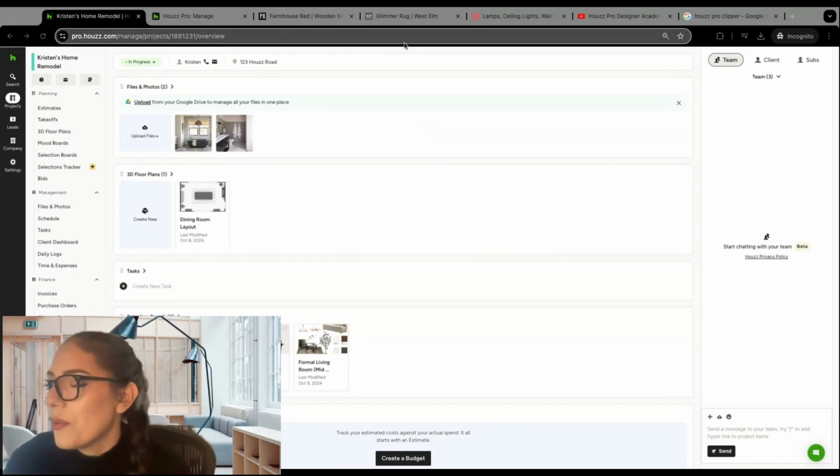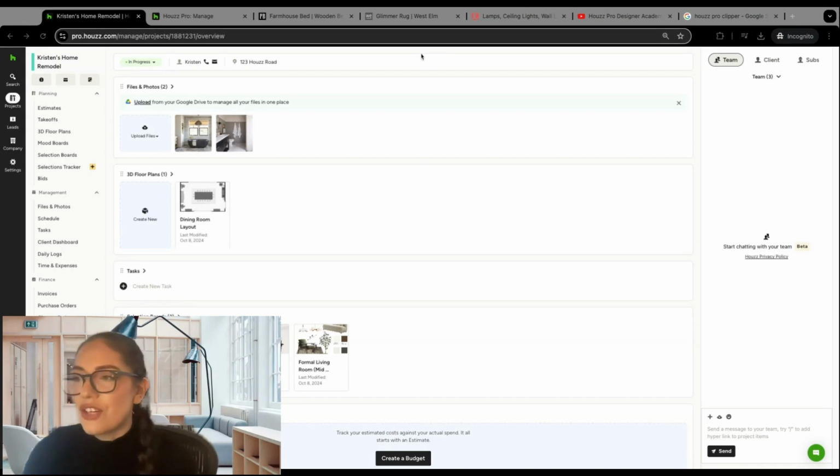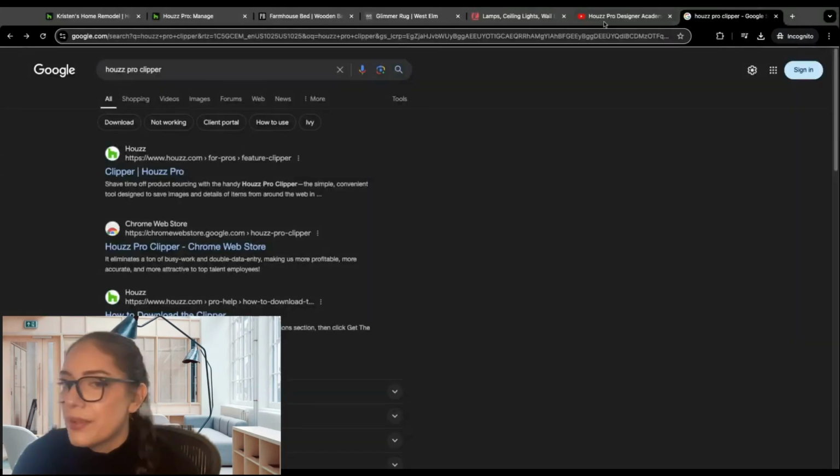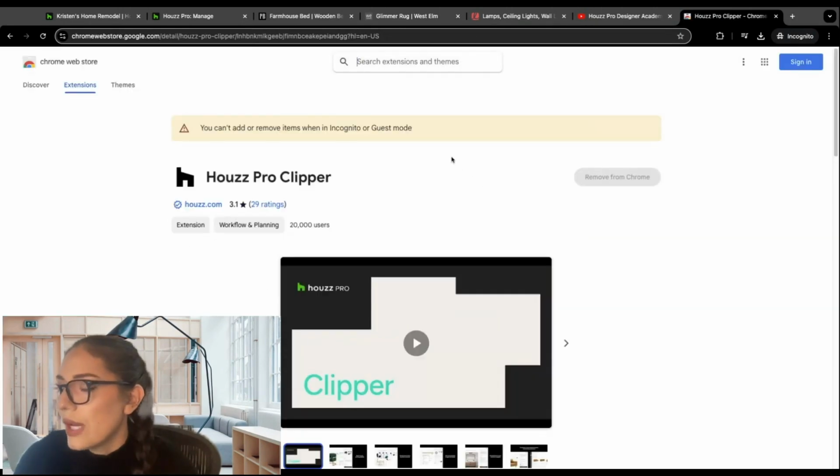So first thing you want to do, if you don't already have it, is you're going to want to add that extension. So if you go into Google and you would type in Houzz Pro Clipper, you're going to want to click on that second option, which is under the Chrome Web Store. I already have it added myself. But you'd go ahead and click Add to Chrome. It should take just a few moments for that to be added.